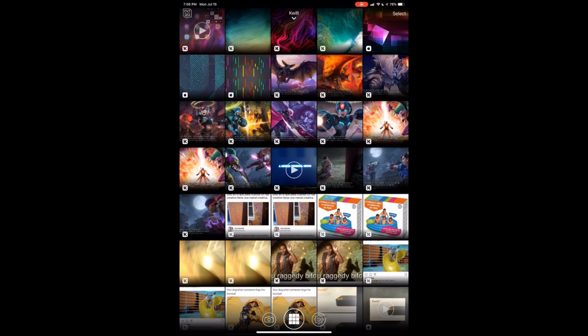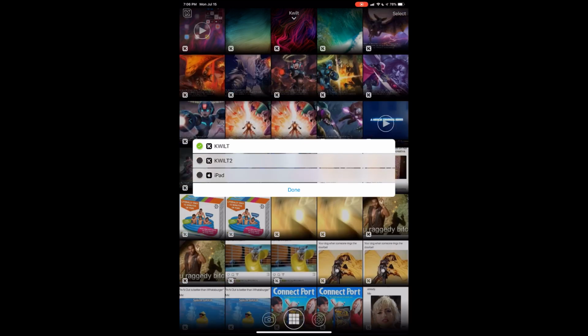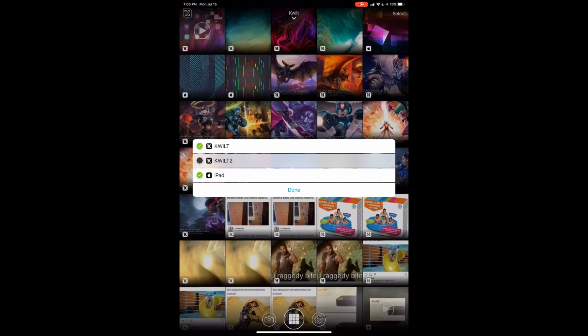If you want to, tap up here where it says Kwilt, and you can see just what's on your Kwilt, or just what's on your iPad. And if I had the other one plugged in, it would show up here as an option too. But if I just hit that, it's only what's on my Kwilt. If I just hit that, it's only what's on my iPad. So go ahead and hit done.